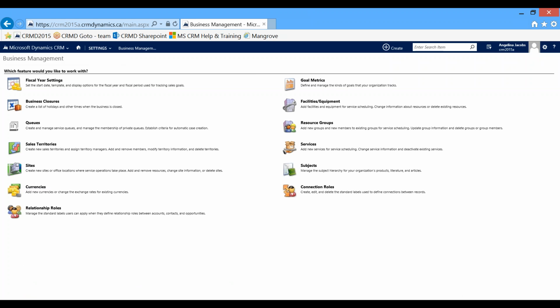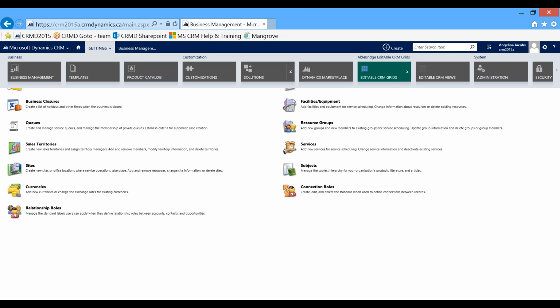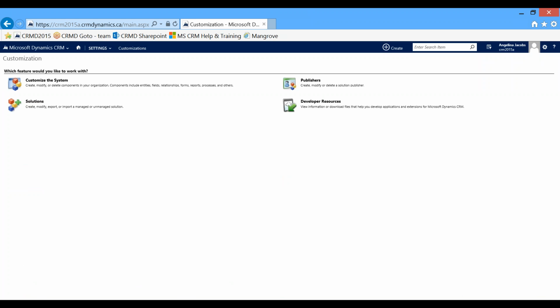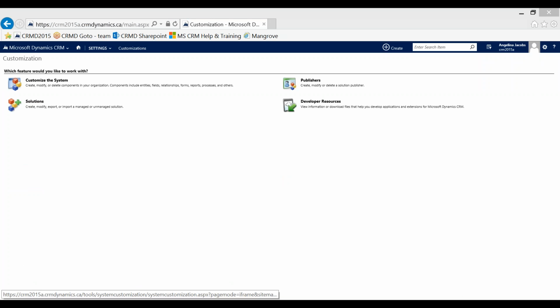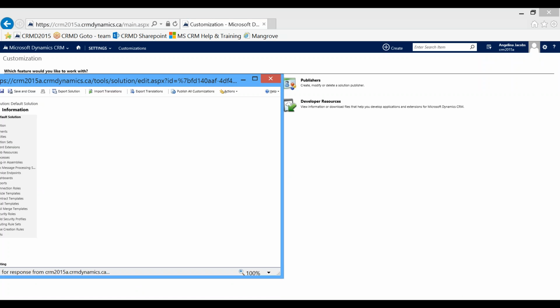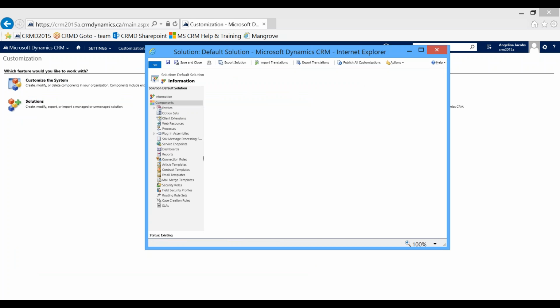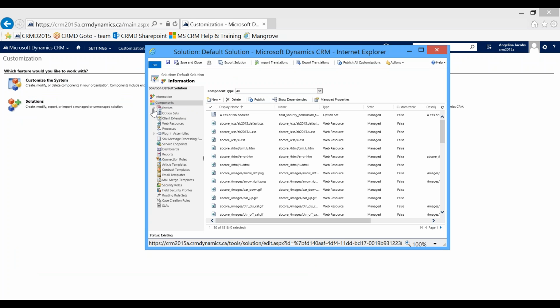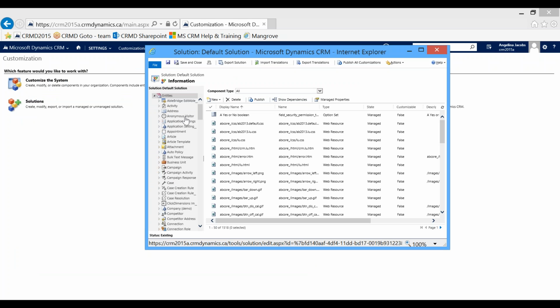You'll see here I'm in the settings, and then I'm going to go into the customization section. In here, I can get into customize the system. You'll see here it pops up another window, and this is where I can see all the entities that are in my CRM. There are definitely some default ones here, but there's also custom ones that your company can create for themselves. So for this example, I'm going to be looking at the sales invoices in here.